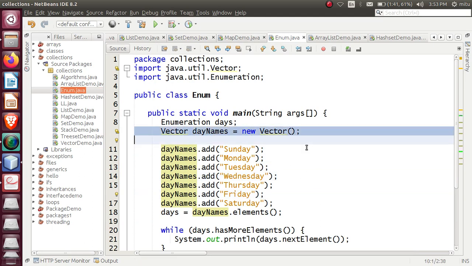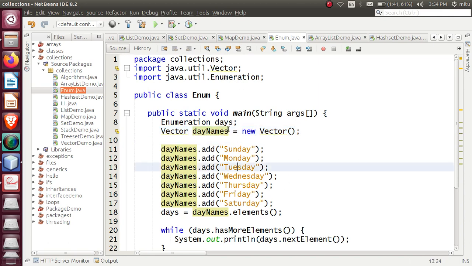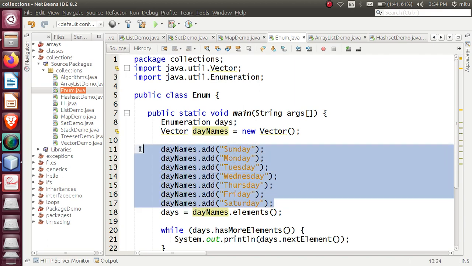So I'm creating a Vector object. Just consider Vector a dynamic array of different kinds of objects. We'll come back to this point again, but to demonstrate enumeration, I need to create a Vector. It is just like an array of objects. In this Vector I am adding some elements: add Sunday, Monday, Tuesday, Wednesday, Thursday, Friday and Saturday. Total 7 elements I have added into this particular Vector.